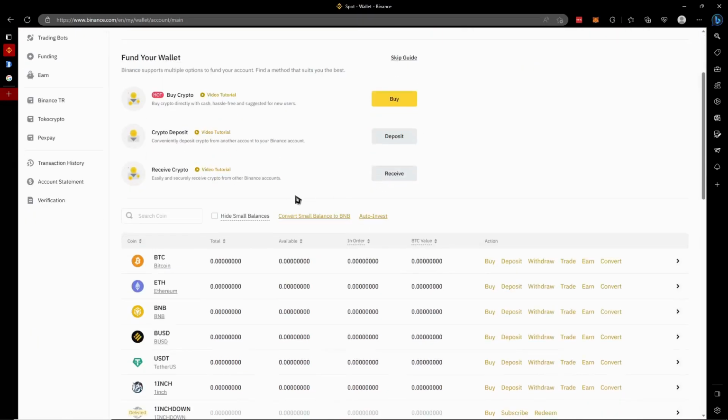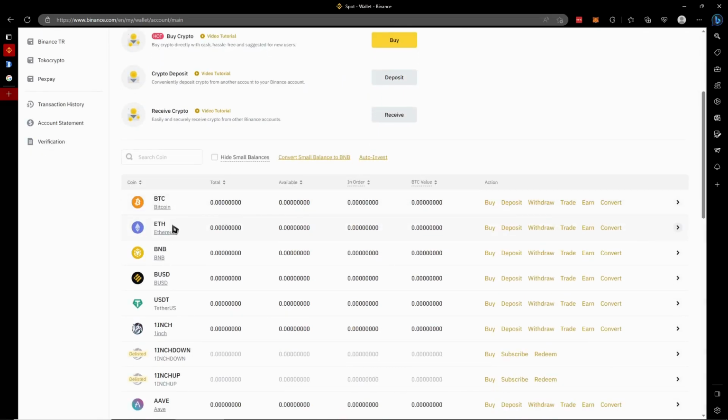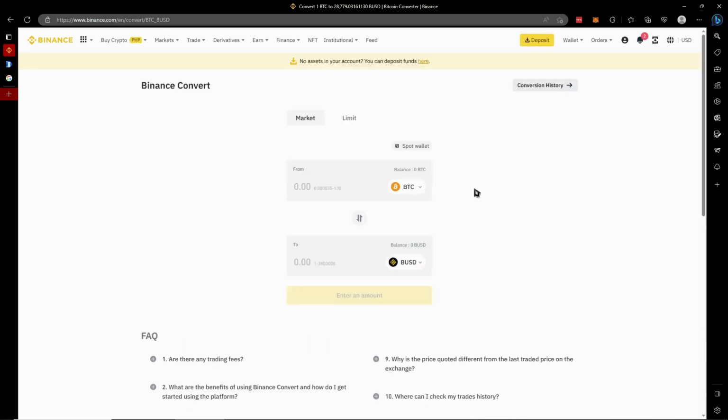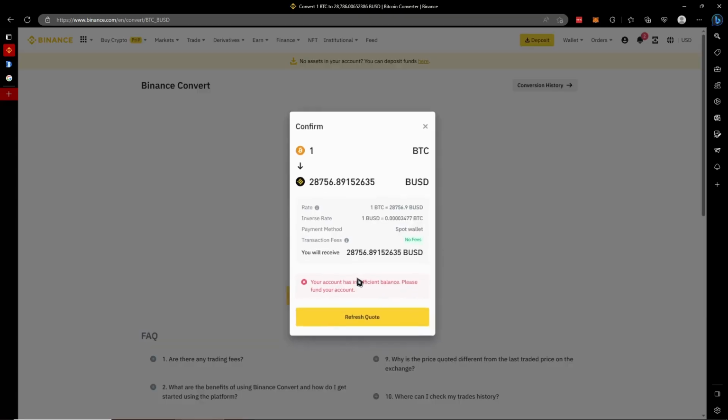And here what we actually want to do is convert our Bitcoin. So let's click on convert right here, and you want to convert Bitcoin from, let's say, your 0.001 Bitcoin into Binance. So you have to review the conversion. This is the rate, this is the inverse rate, the payment method, and transaction fees. It depends on what you want.